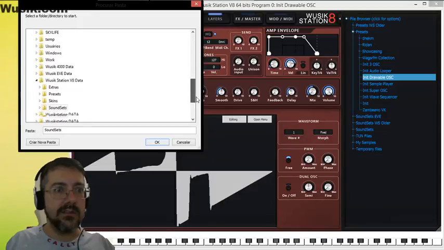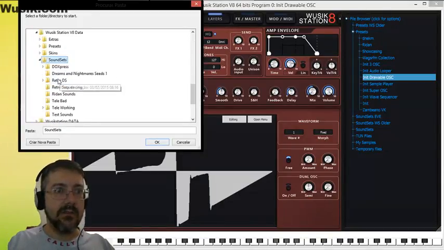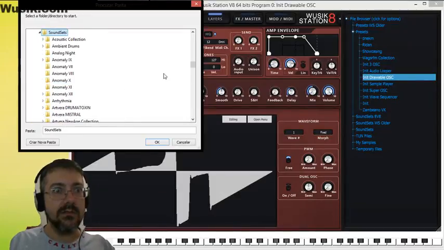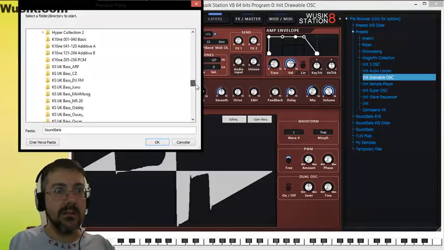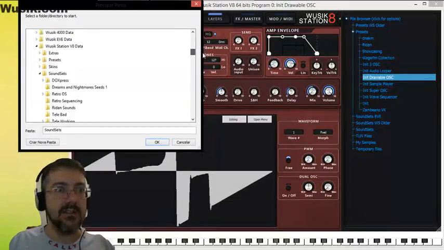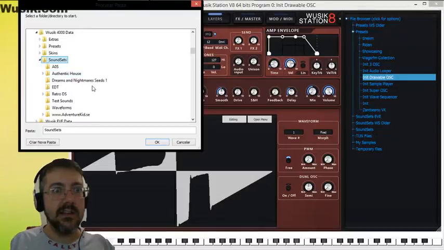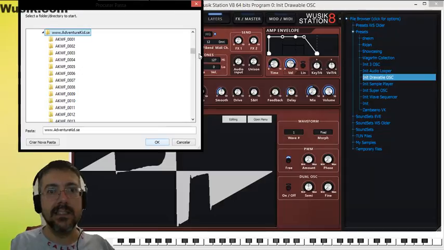And I'm going to check if I have installed a collection of sounds. Maybe they are not here, or they are on the music station, maybe. I don't know whether I stored it. It's a very large collection of waveforms. Oh, okay, I remember where I stored it. Mine here, Wusik 4000 data, sound sets, adventure cage waveforms. That's the one.